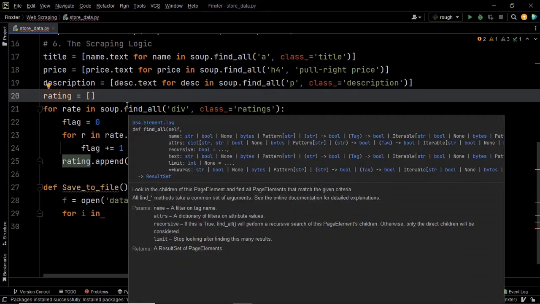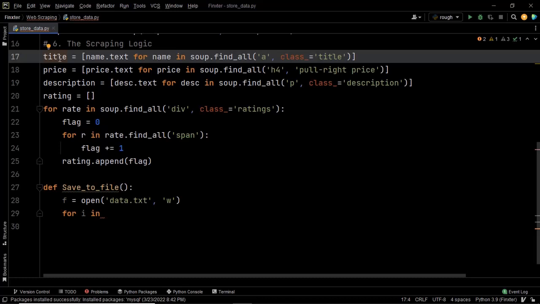Now, why so? That is because the number of products present on the page or in the website is the same. So if there are 10 titles in the given website, then there will be 10 prices as well. There will also be 10 descriptions, that means a description for each of the 10 products present in the website. And then each product will have a rating. That means we will also have 10 ratings.